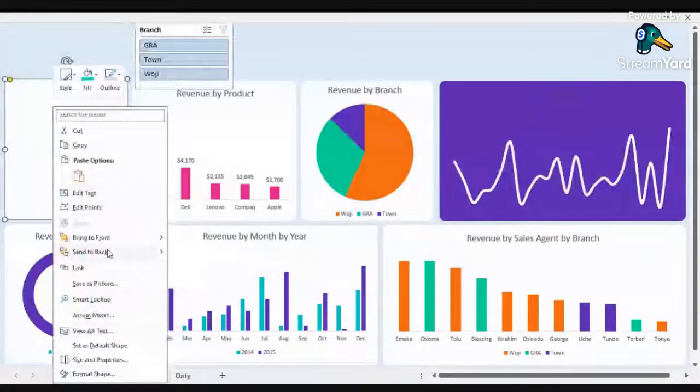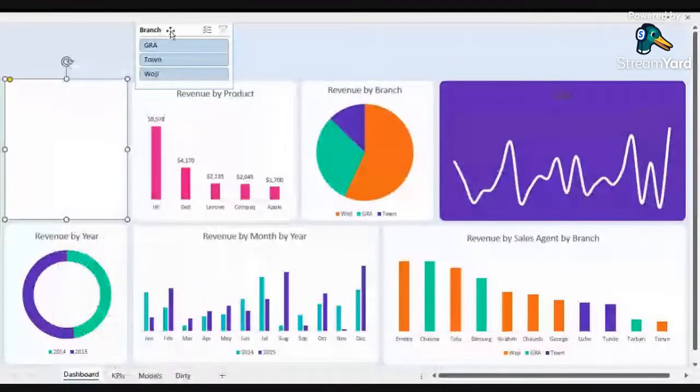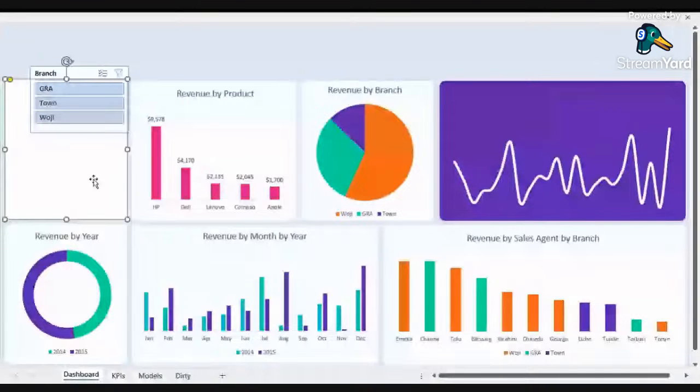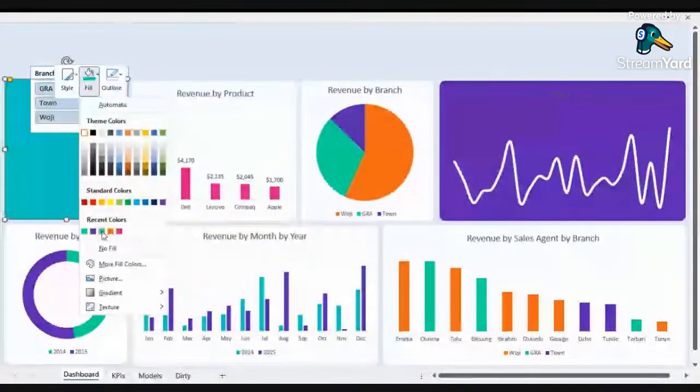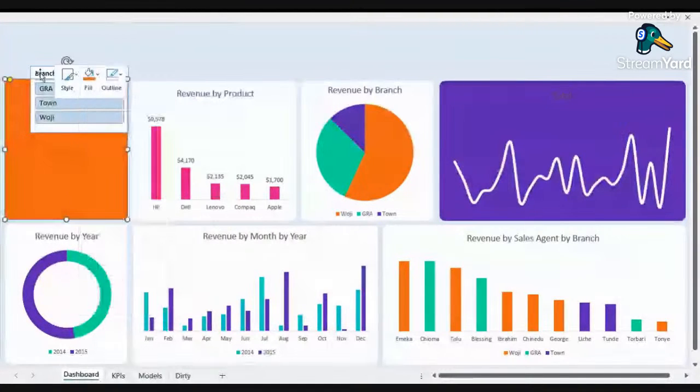Okay, now how to format slicer? A lot of persons have asked me this question. How do you format slicer? So we want to format the slicer to look something like this. Let's first look at which color will suit this point very well. If we fill it with orange color, it's good because we already have purple, we have green already. So we want our points for our slicers to be orange.